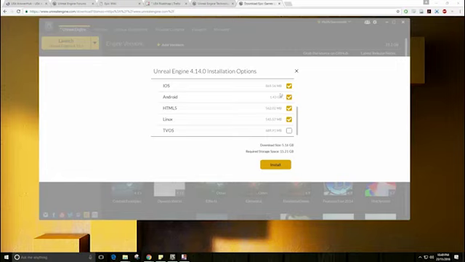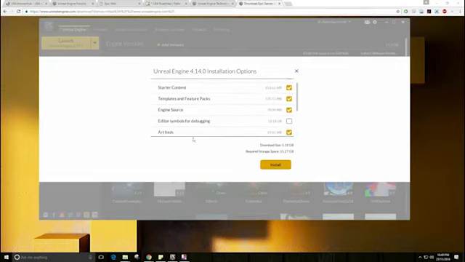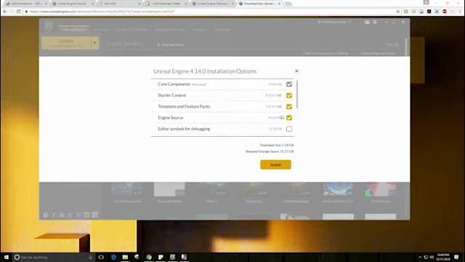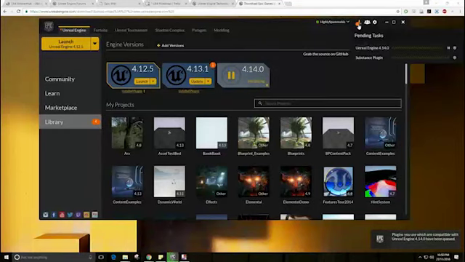Now, I'm going to keep the defaults checked here, just in case. I'm also going to enable the art tools, because these are really good to have. For the most part, art tools refers to the tools that you would use within 3ds Max or Maya to work with Unreal. So with those checked, I'm now going to go Install. And you'll see that the download kicks off, and in the top right hand corner here, we can see the download and its progress as we go on.